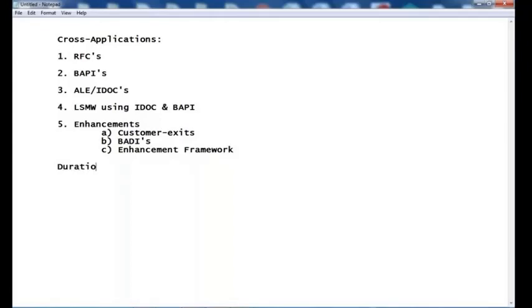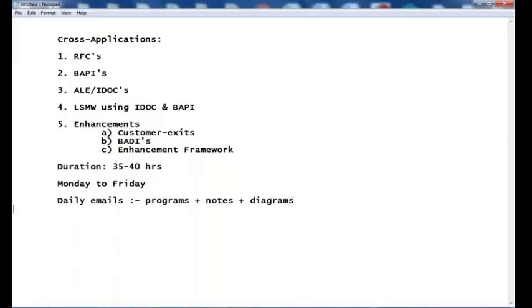The duration we require is around 35 to 40 hours, and the classes will be from Monday to Friday. Whatever we discuss in the live session, we'll be sending daily emails, which include the programs, notes, and any diagrams. So you need not take anything down during the live session, just focus on the session.